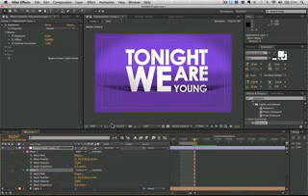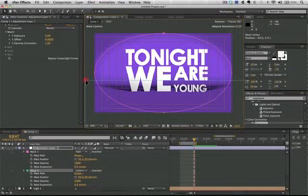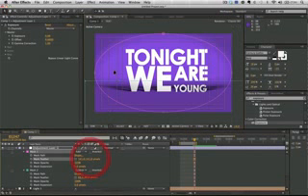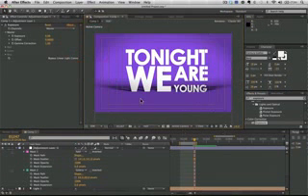We have our second mask here. I'm going to turn the visibility back on and bring this down a little bit. So there we have it. We have the text with a nice shadow and a nice vignette in the background.